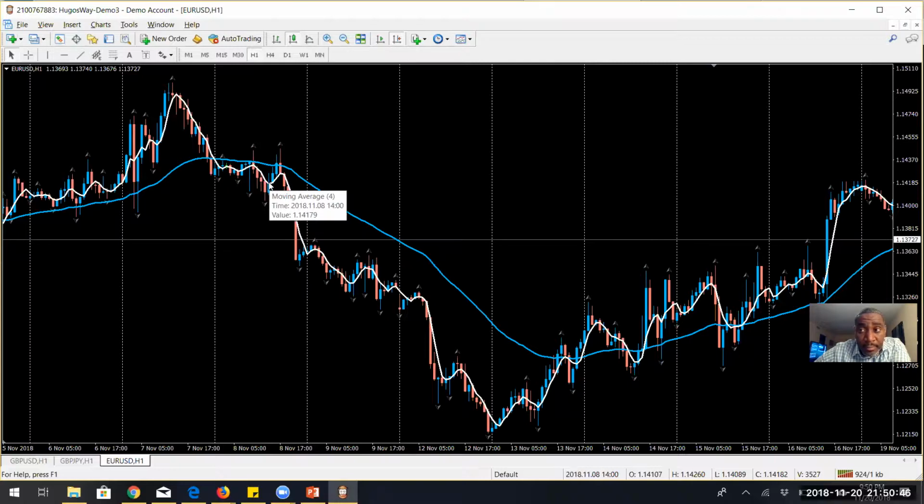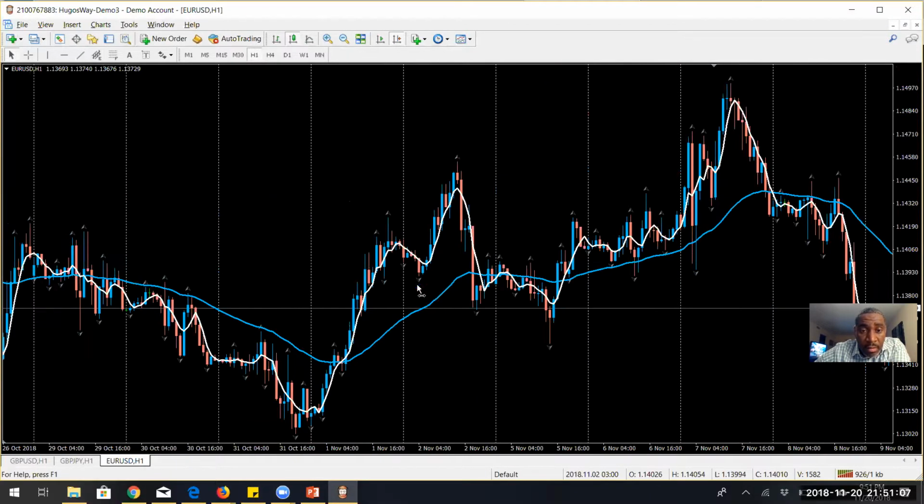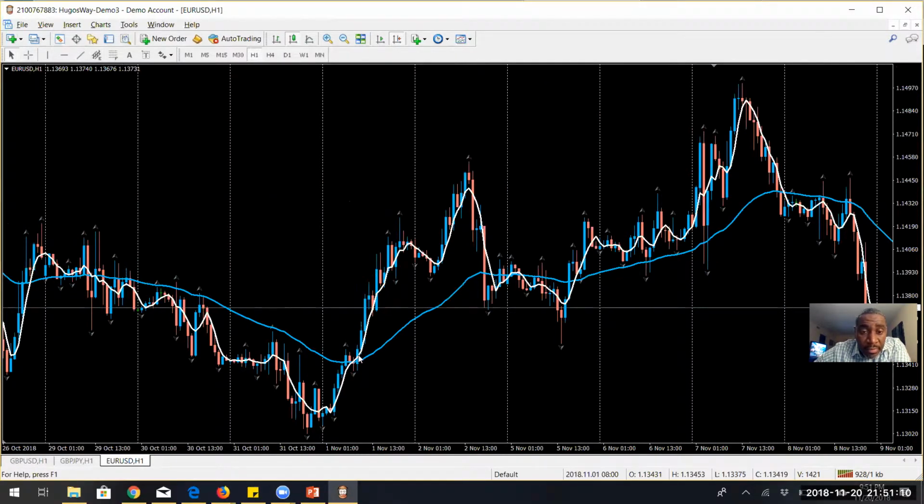You guys got it? Closes below the 4, safe to get in. Closes above the 4, time to get out. Now, vice versa. When the movement is above the 50, okay? When it closes above the 4, it's safe to get in. But the moment it closes below the 4, it's time to get out. Closes above, safe to get in. Closes below, it's time to get out.